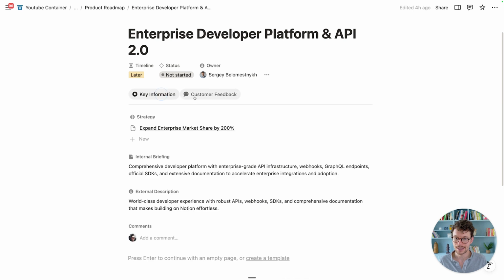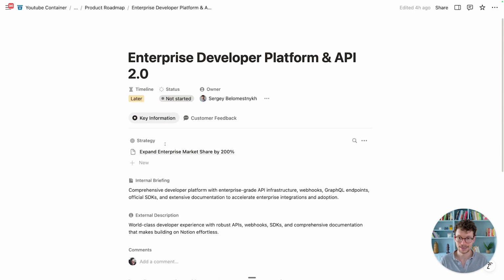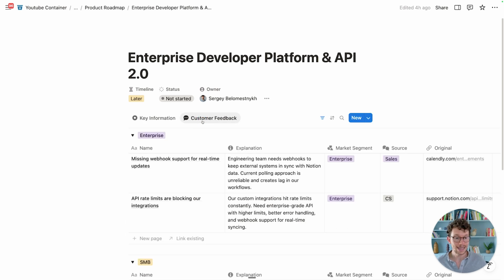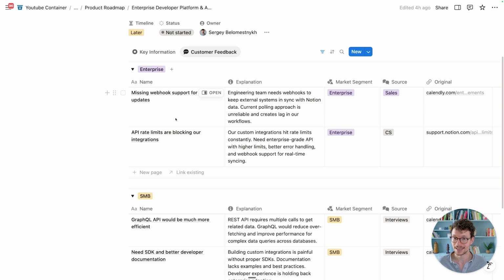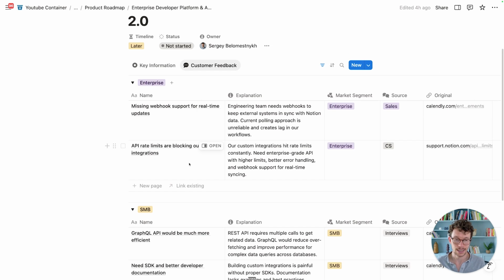And now you can see I can tab between my key information, where I see, okay, this is the strategy that it belongs to, and this is my internal briefing and the external description. And why did we start to develop this? Well, here's the feedback. Because enterprise clients said missing webhook support for real-time updates and API rate limits are quite annoying.